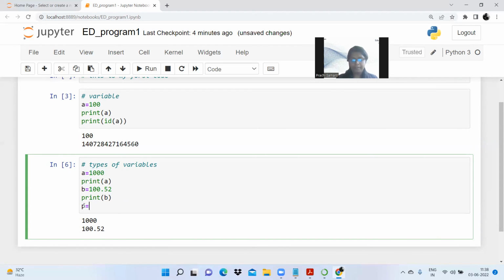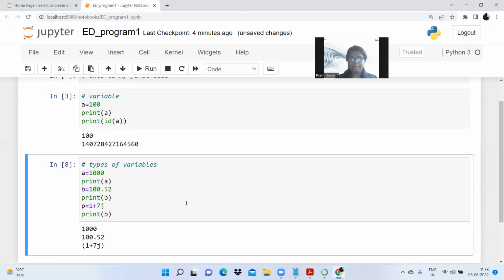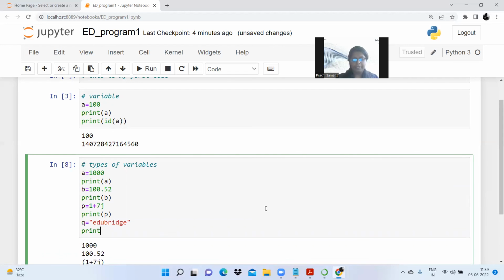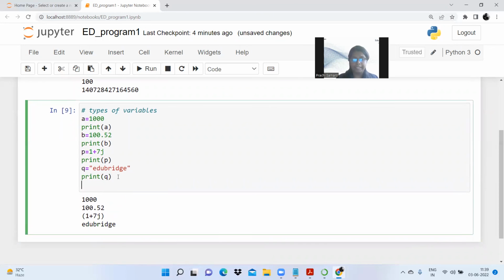Let me create one more variable where I'm writing the value 1 plus 7j. I'm printing the value of this variable. What's the type of this? You can write in the chat box. Absolutely, this is a kind of complex number. Very nice. Then here we are writing, say, EduBridge, and we are printing the value of this variable. As you can see, this has printed the value of a string type of data.